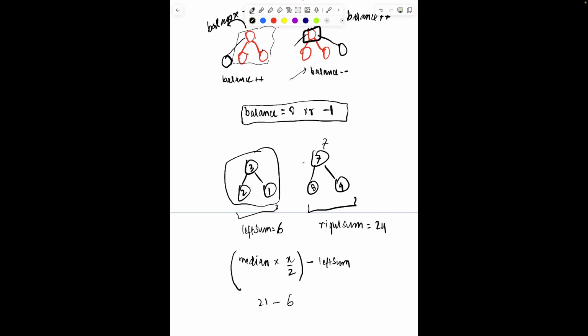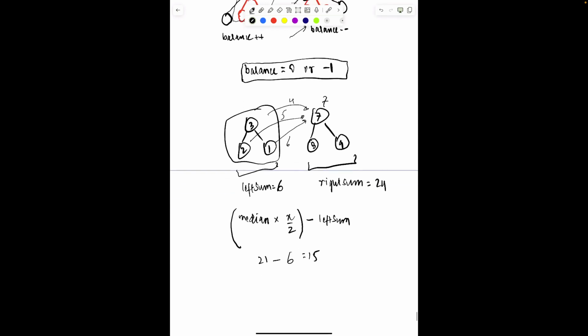1 to 7, so 7, 7, 21. It does make sense. 6, 2 to 7, 5, 3 to 7, 4. So, okay, yeah, 15, it does make sense. So you'd require everything in the left heap to convert to 7 using this formula.